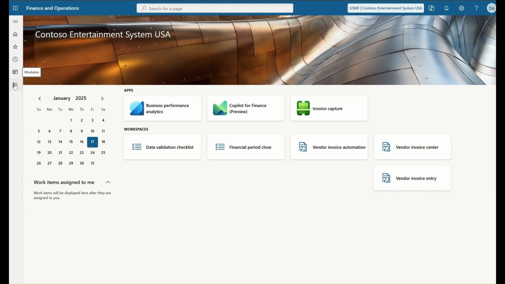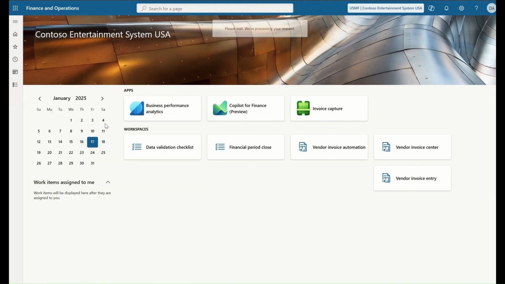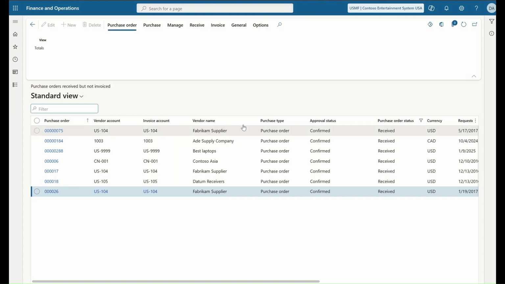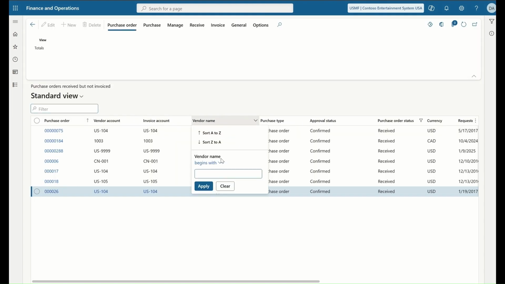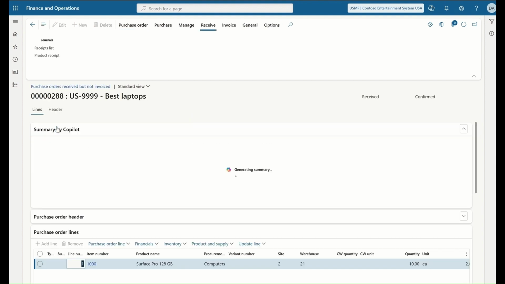Based on information from the invoice, Alice finds the purchase order in the system. She opens the form Purchase orders received but not invoiced and filters purchase orders by vendor. In the purchase order form, she navigates to the Invoice tab in the ribbon and selects Generate invoice. In the created document, she needs to set up the invoice number and the invoice date.